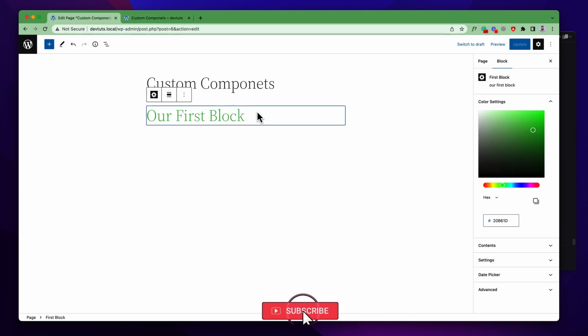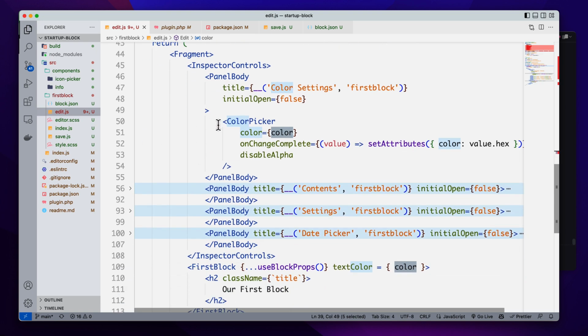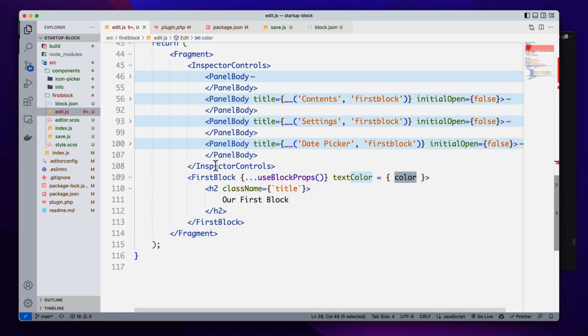So first is the easiest way, and that is inline styling. You can see that we have created a color picker, color options for our element, and we have applied this color to our h2 text, and we have styled this using our style component in our last video.